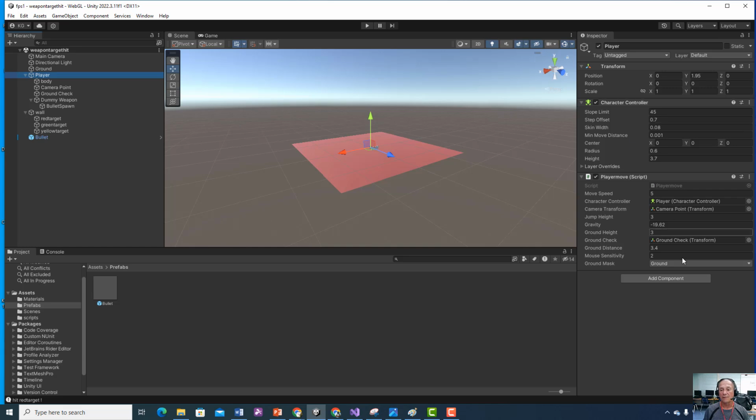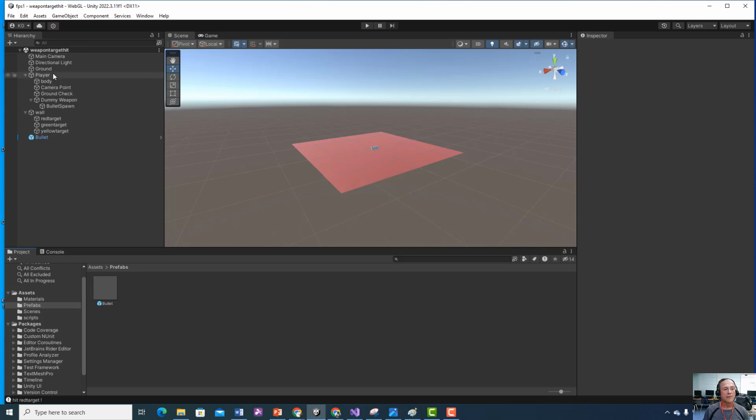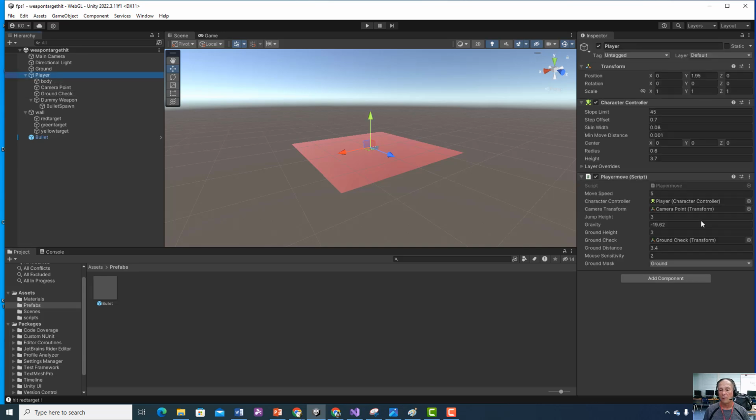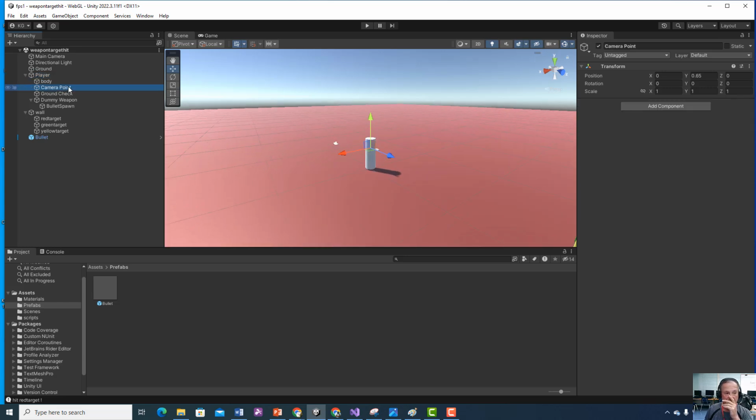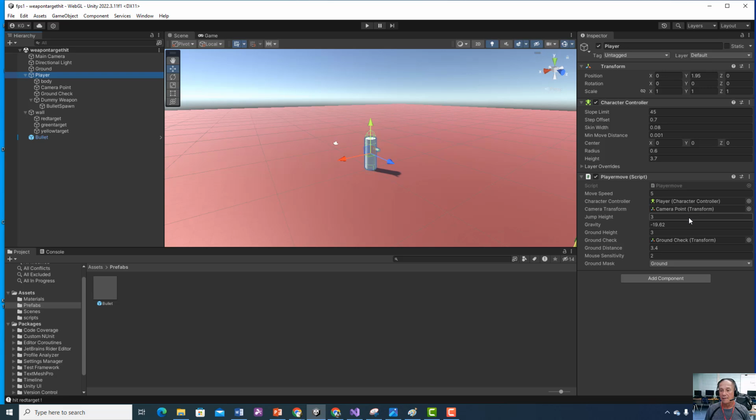Player has got the character controller, so you added a character controller down here, and then you put the player script on, the player move script, which I have included. And then we have to drag some stuff in here. So the camera point, which is behind our player, is here underneath the player. It's a child of the player.